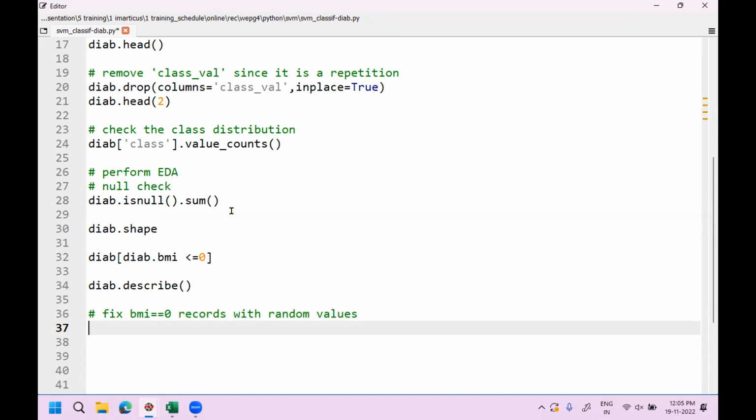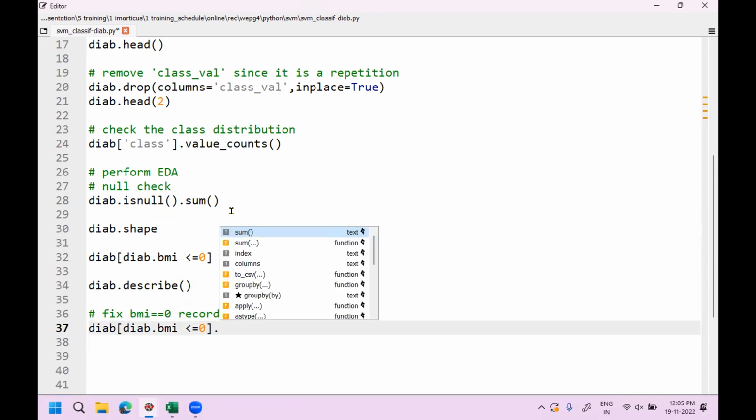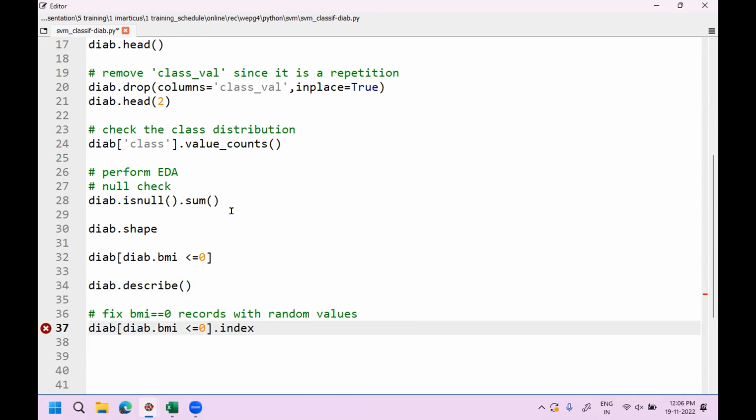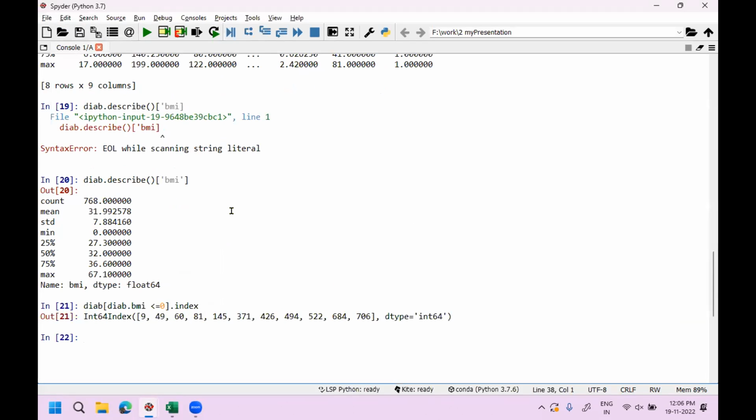So again, there are different ways to do it. First, I'll take this data as it is. There is a function called dot index. So dot index will return the record IDs of all the records where BMI is 0. So 9, 49, 60, 81, these are the record numbers. Okay, so I need to change only these records.